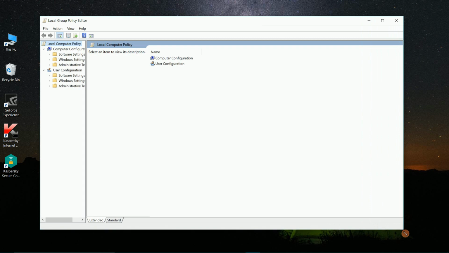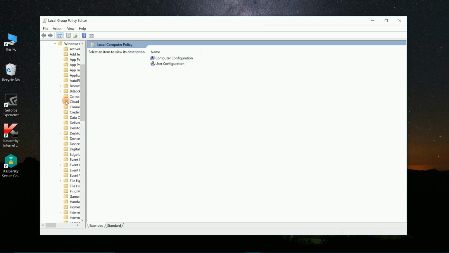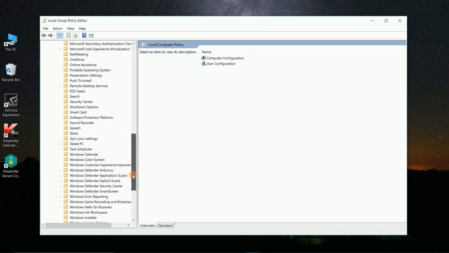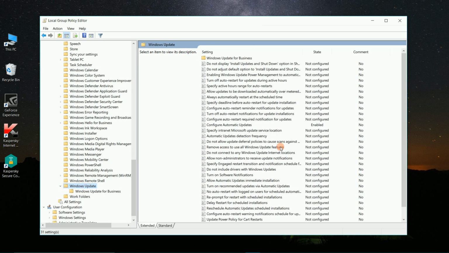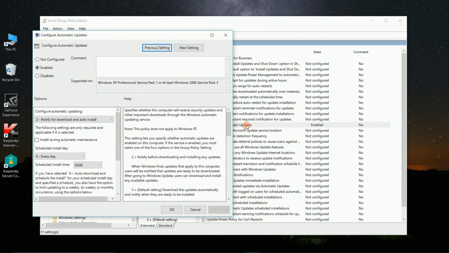Navigate to Computer Configuration, Administrative Templates, Windows Components, and then Windows Update. Find Configure Automatic Updates and open it. Here you can see different options to take control and to decide how to download and install them. Select any one of your choice.